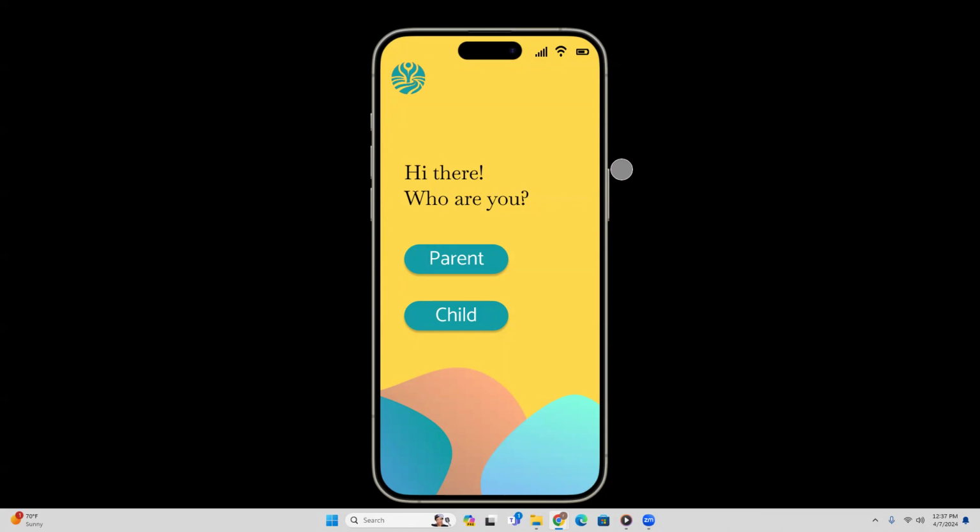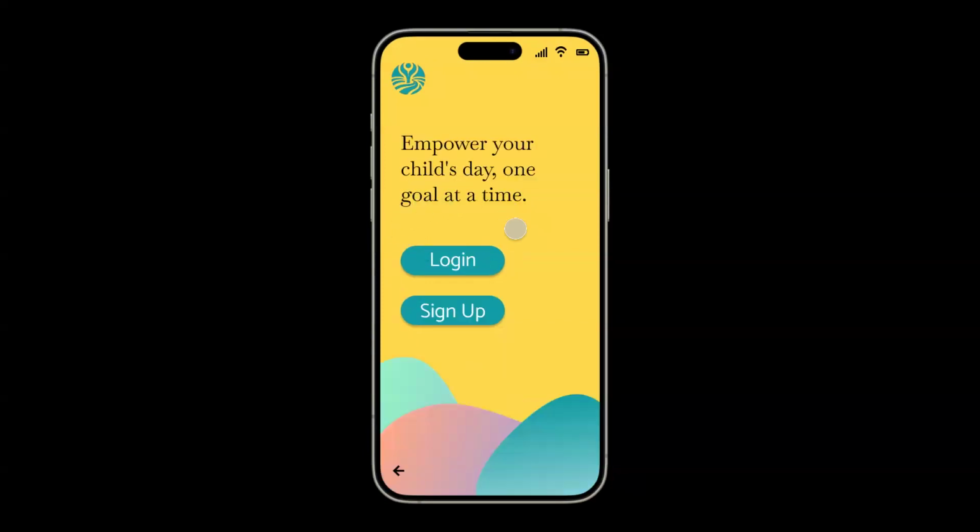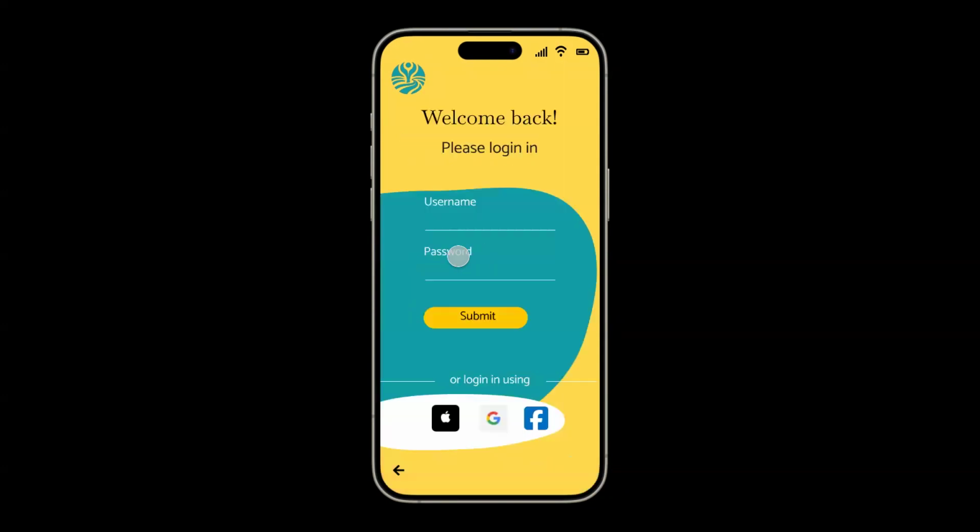Note our application will need to be installed on both the child and the parent's device to work. Therefore, our first page of the application will look like this. Now let's just pretend we're the parent. We'll click on this button. We'll be redirected to a login and sign up page. Both are very similar, so let's just go with the login page since we have an account. Then I'll enter my credentials, either by putting it out here or just logging in down below, and then submitting.